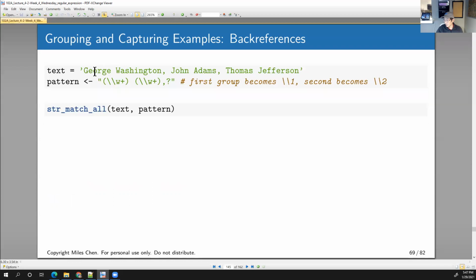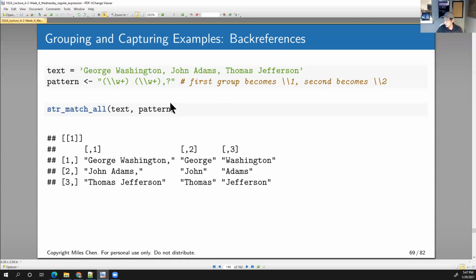So here, notice what I'm going to do. I'm going to say I want word group, space, word group, and then a comma, yes or no. Maybe I want a comma. So this will match George Washington, John Adams, Thomas Jefferson.